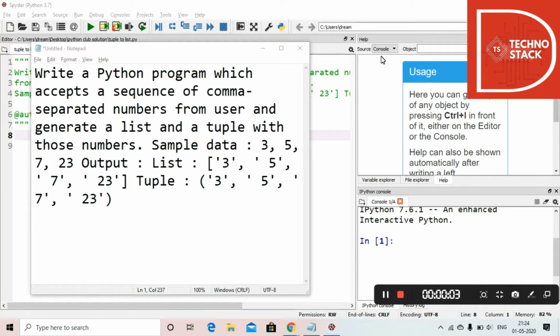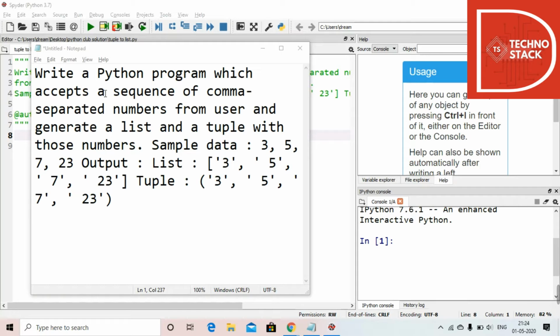In the section of working with Python, our today's question is: write a Python program which accepts a sequence of comma separated numbers from users. So we have to get comma separated numbers from the user and generate a list and a tuple with those numbers. Now the sample data that we have is 3, 5, 7, 23, and when we get this array of data, we need to convert it into a list and a tuple using Python programming. So here we are looking at the conversion of an array into a list and a tuple.